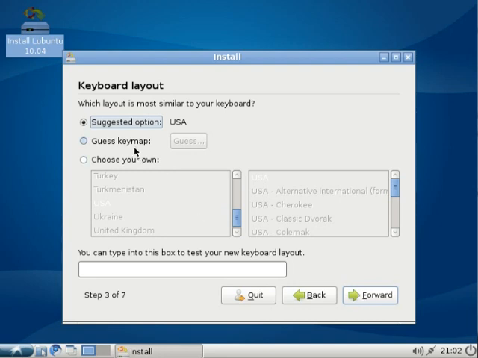Then choose your keyboard layout. Generally, the suggested option is a good choice. You can test it by typing in the text box at the bottom and then clicking Forward.